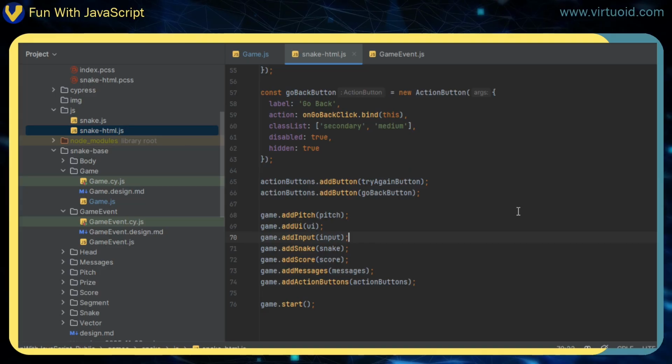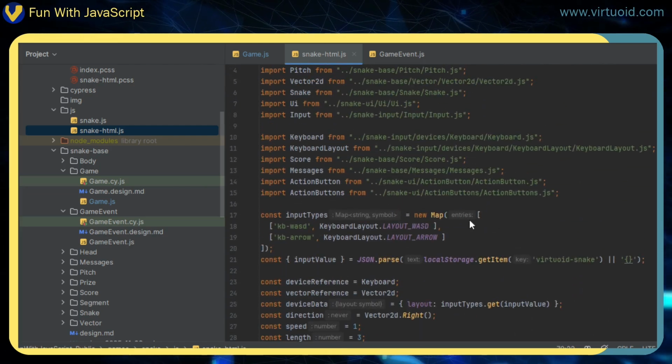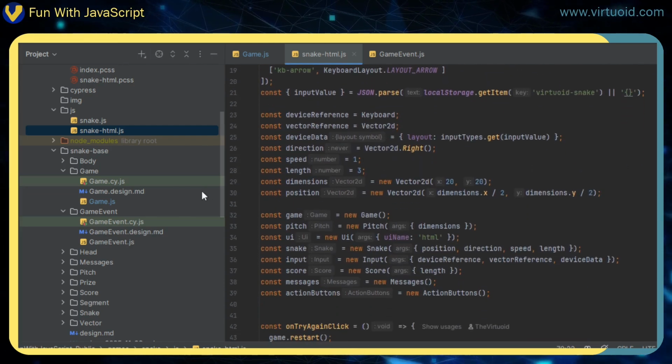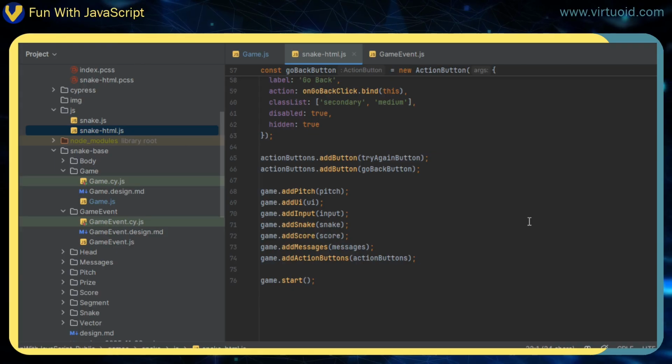Now the whole idea behind the game object is that it is the absolute controller of everything. So that when we create the game, we just say, give me a game. But the game needs to know what it is working with. There's basically a couple of different pieces of information it's going to need. It's first of all going to need to be able to have a pitch.